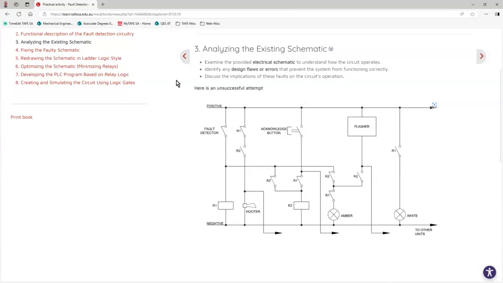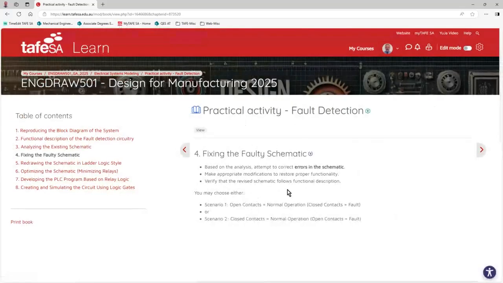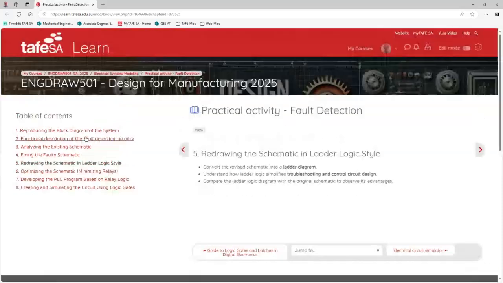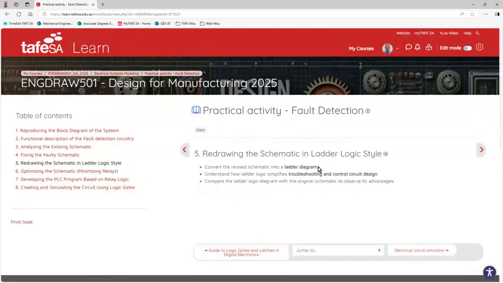Now, if you had problems with that circuit, you could actually go into, let's go next section. You can choose one of the scenarios and start fixing it up. You can actually go straight into ladder diagram, create your ladder diagram, and then go back into the schematic and fix it up. I found personally that doing ladder diagram is easier for me. I can actually debug it much easier as a ladder, and then go back into the original schematic and fix it up.